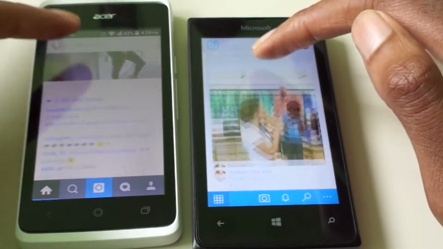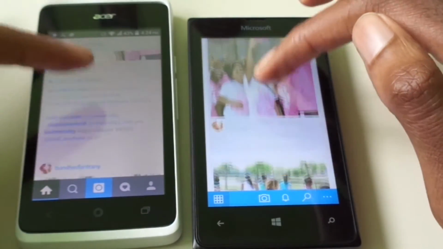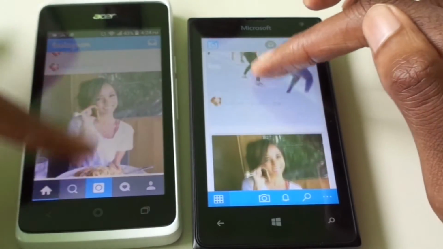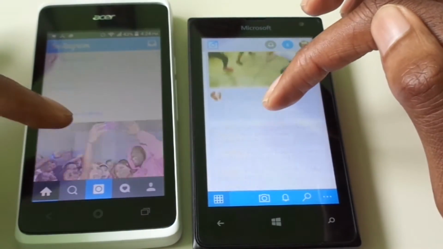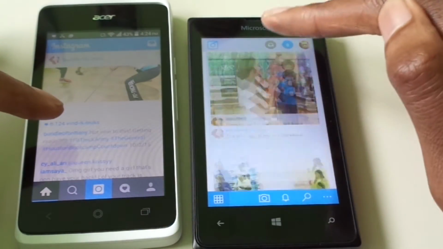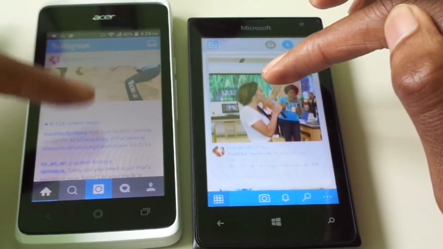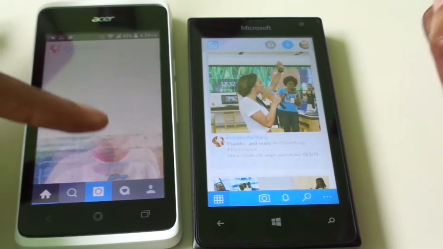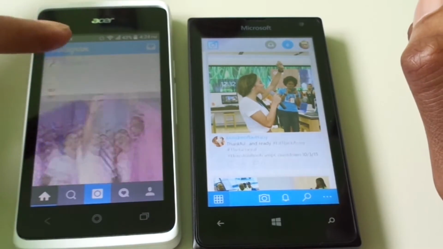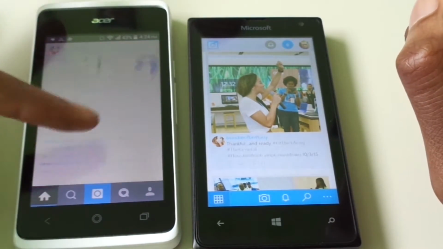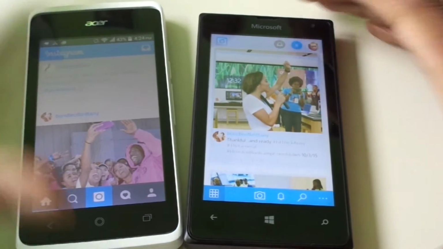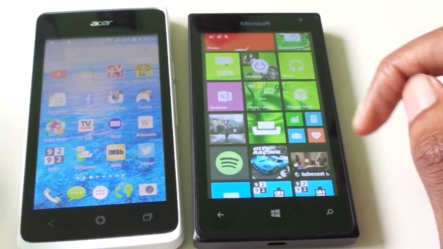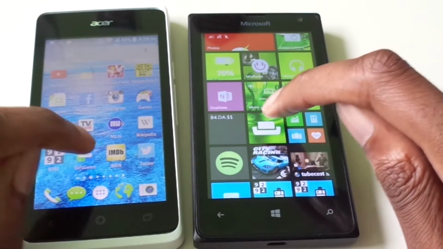Some scrolling. Yeah, smoothness leaves a lot to be desired though on the Android phone. It's very smooth on the Windows phone. It's kind of jittery on the Android phone. Interesting, right? Next up is one of the apps I use daily because I'm a pretty huge soccer fan. Let's try SofaScore.com.